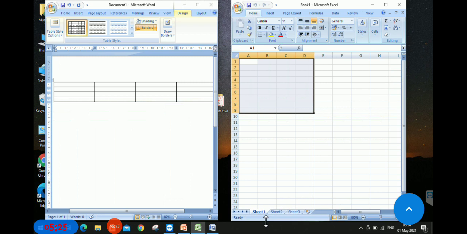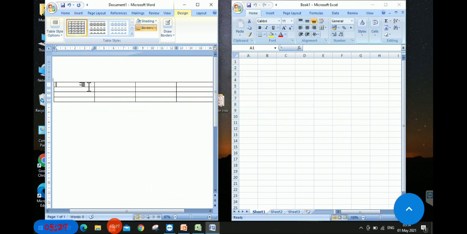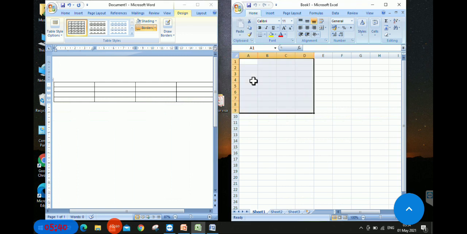Now you click on one window, like here on the left hand side there is Microsoft Word. I click on Microsoft Word, and the Microsoft Excel window will not minimize. If I click on Microsoft Excel, Microsoft Word will not minimize. Am I right, everyone? So this is called show windows side by side. Clear to everyone? Okay. Let's close both of these.